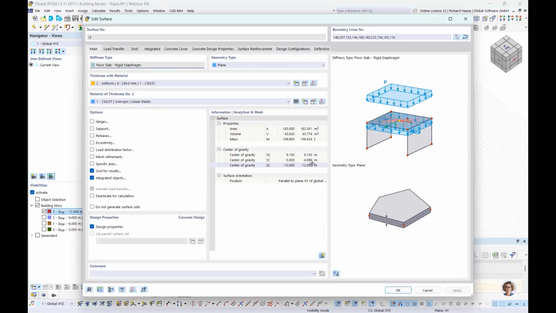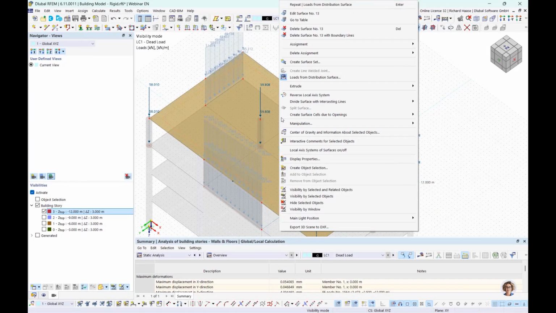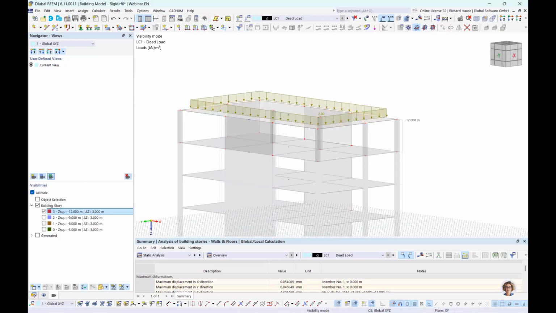And when you double click on the slab, you see here our stiffness type, floor slab rigid, and we also have here a load transfer menu. The default setting is the FEA type, but you also can say, okay, it should only be in the local axis X or Y stripes, or X and Y stripes, if you want to do it in this way. Okay, but let's switch back. Okay.